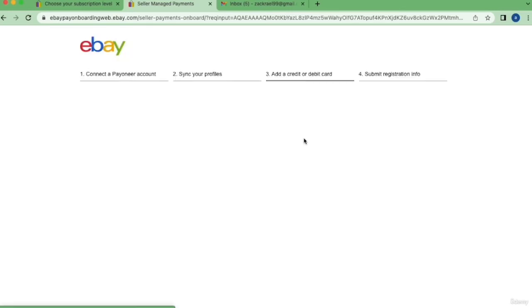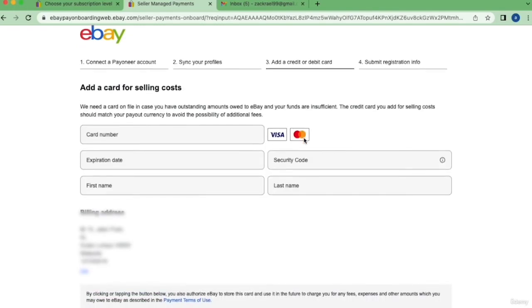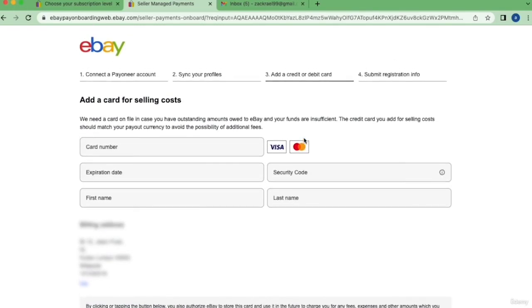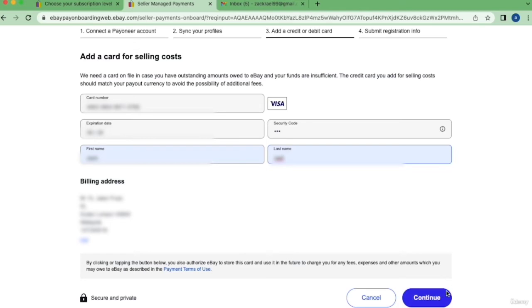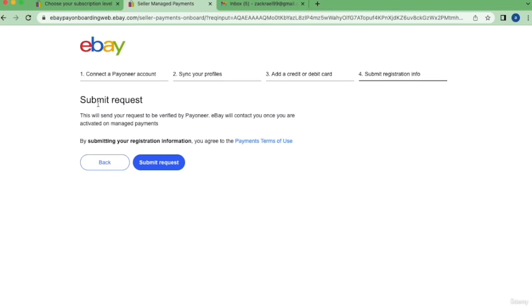Now, third step is add a credit card or debit card. Now you have to add a card for the selling costs. We need the card on file in case you have outstanding amounts owed to eBay and your funds are insufficient. The credit card you add for selling costs should match your Payoneer currency to avoid the possibility of additional fees. So once you put all of your credit card information in, you can go to the bottom and click on Continue.